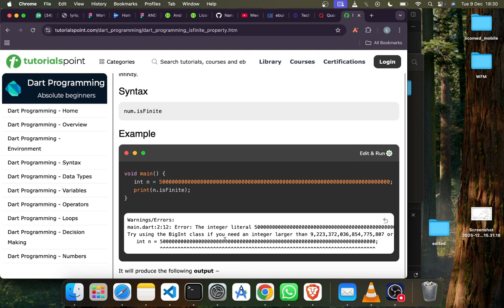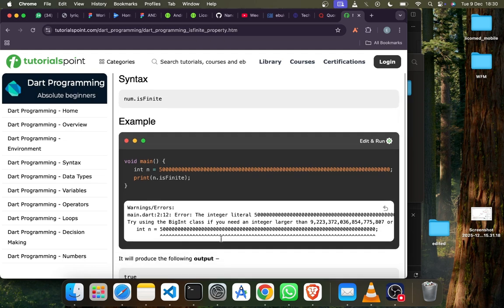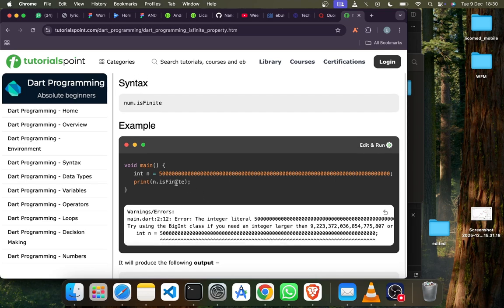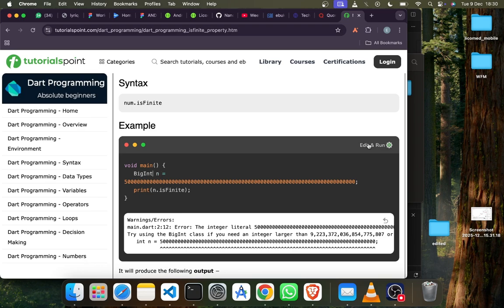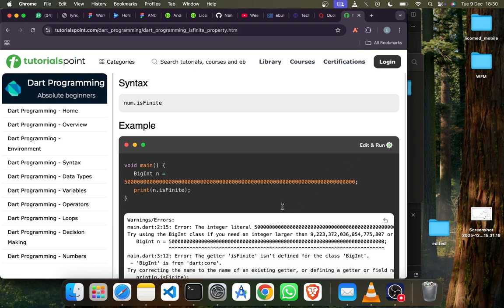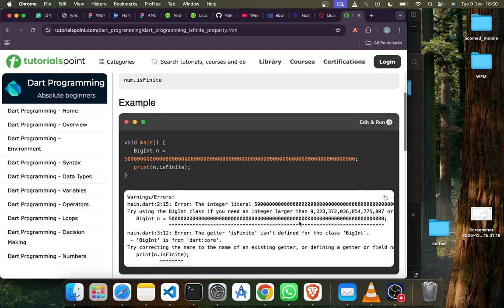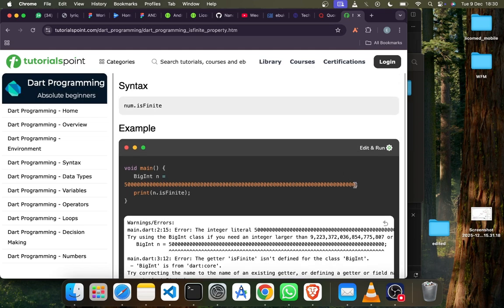The integer literal. Okay, this number is actually too big to be stored in this data type, so they say I should use BigInt instead. So let me see if this works in that. Integer literal tries to make it if you need.